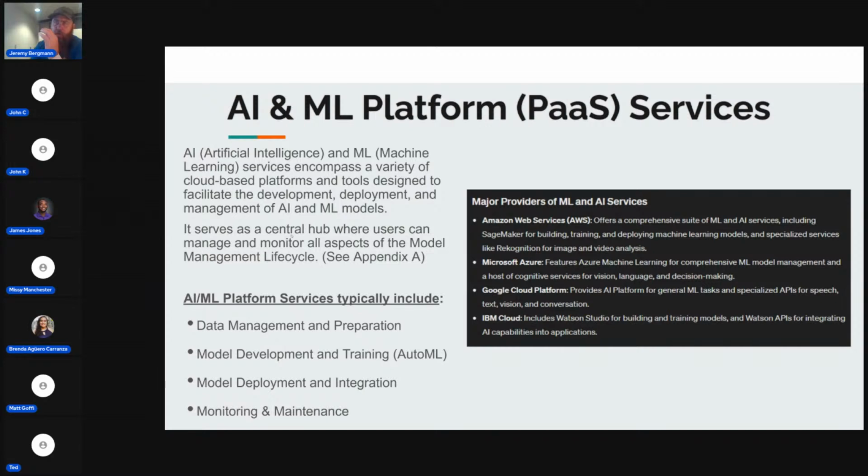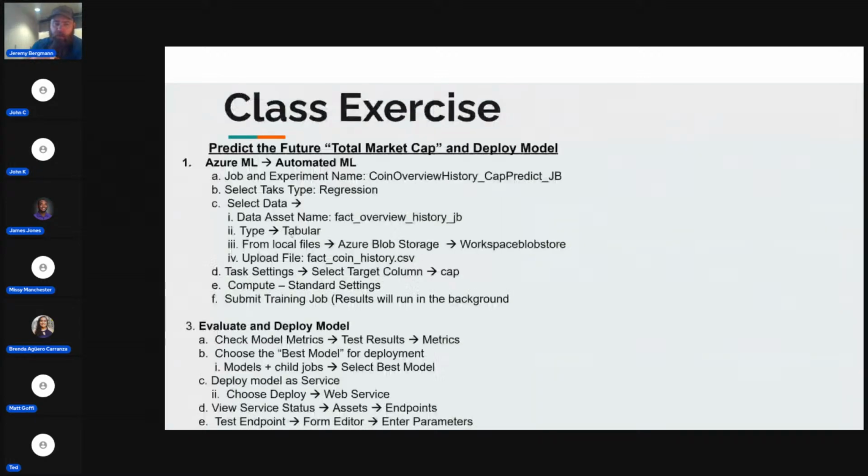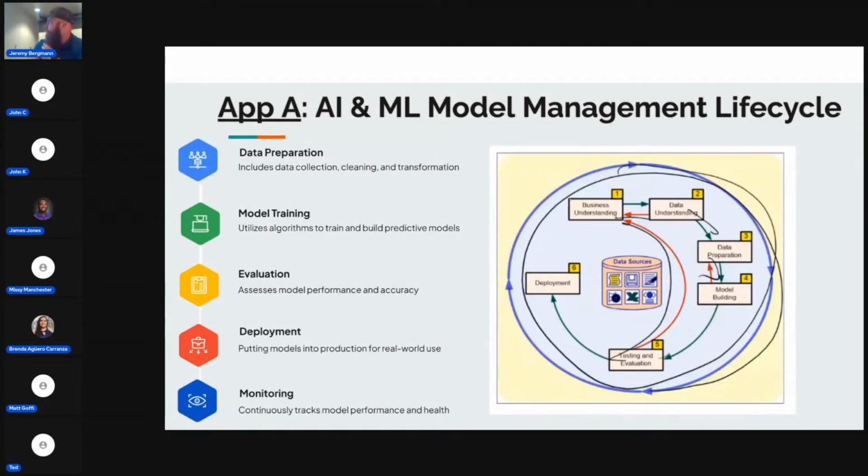The platforms also serve as a central hub. With Synapse Analytics, it's really about collaboration, where data scientists and data engineers can collaborate and manage and monitor all aspects of the model management lifecycle. I have a slide on the model management lifecycle in Appendix A. I won't cover it too much here. It's the basic steps of model management: data preparation, preparing the data just to be able to use it, training the models and building them, evaluating how good they are, deploying, and monitoring.